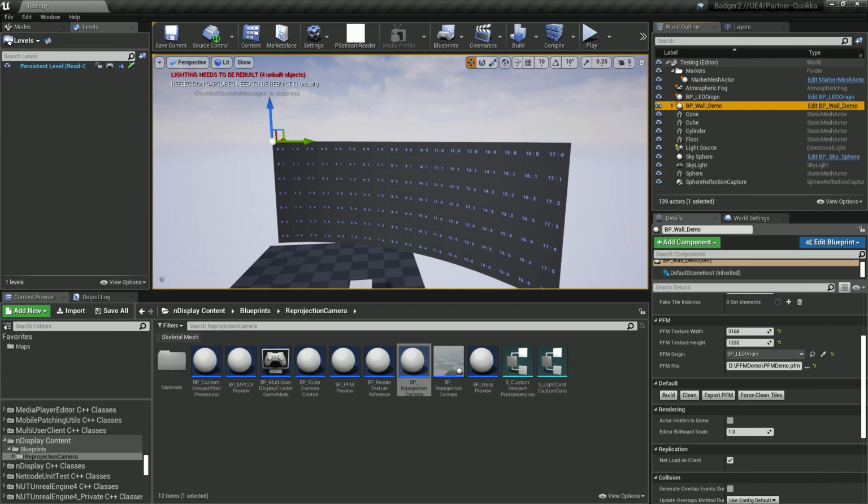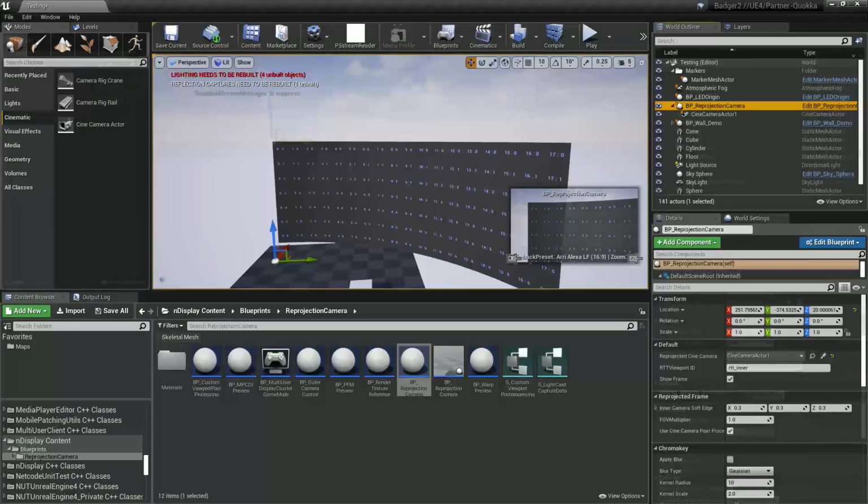The last step is to bring the camera into the mix, right? So you're going to need to bring in a cine camera, and then also add this reprojection camera, which comes from the nDisplay content, and you just got to marry those two guys up. You need to tell the nDisplay camera what the Unreal camera is that you're going to use, and also note this viewport ID, because that's what you're going to use later to map the in-frustum setup.